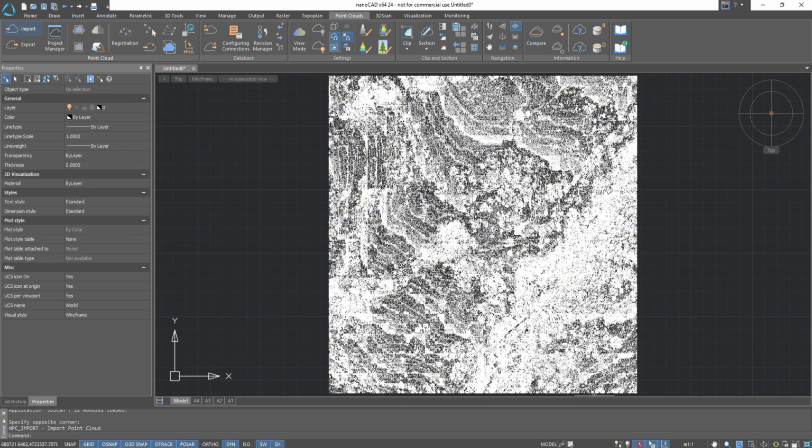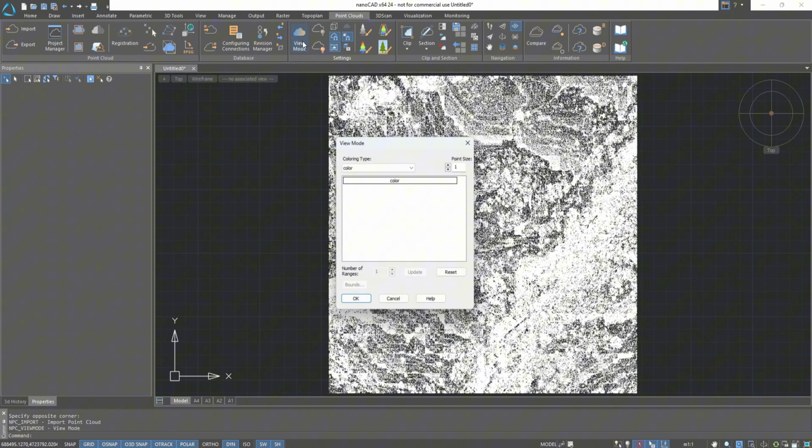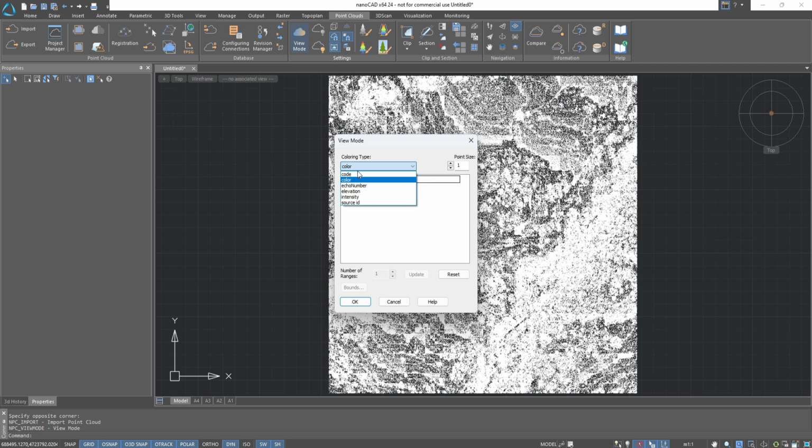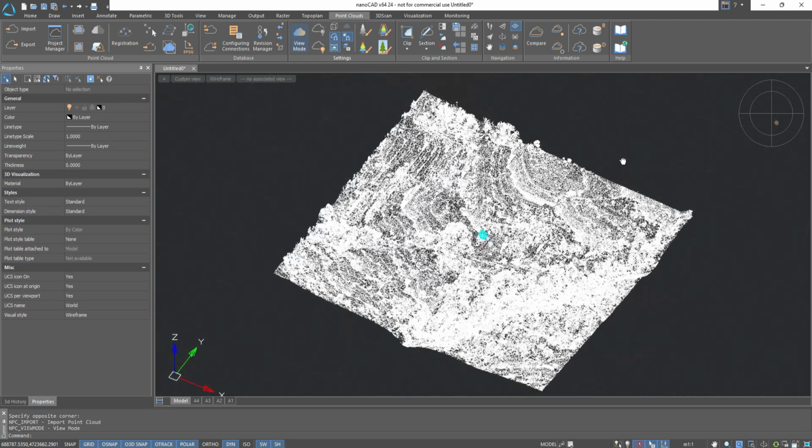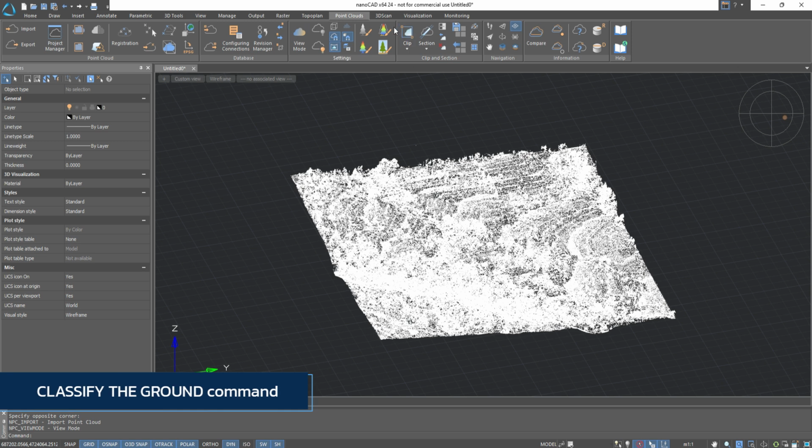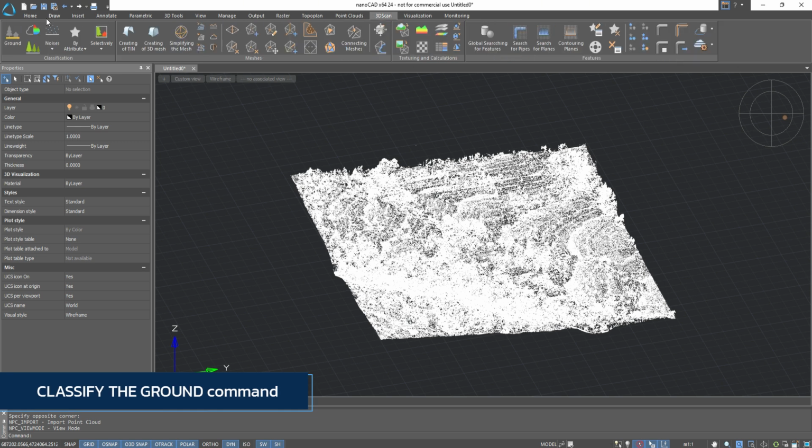Use the View Mode command in the Settings group. In the Coloring field, set the parameter to Code and see that the point cloud is not assigned a class. Go to the 3DScan tab and use the Ground command in the Classification group.